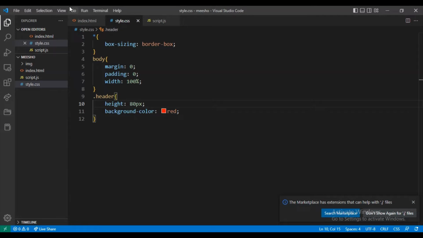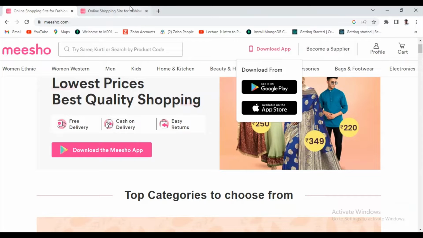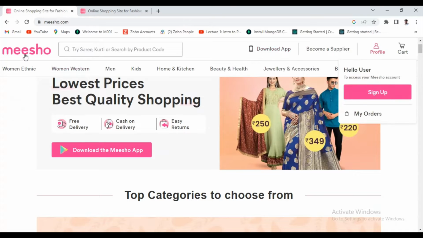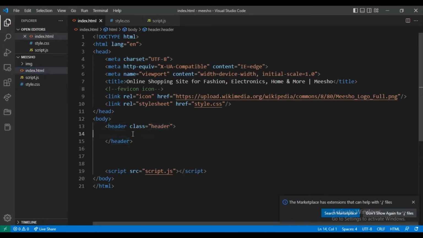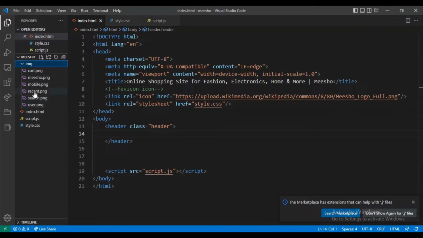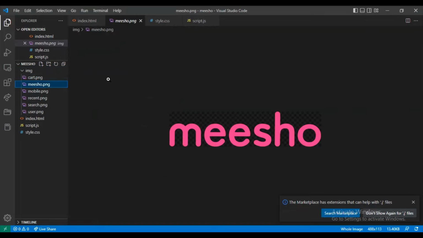A little bit for that I give 75. Now it's almost the same; we will adjust after that. Now I want to add this logo. For that, I come to the HTML file here, and I have an image of that logo here. See this MEESHO, I want to access this one.